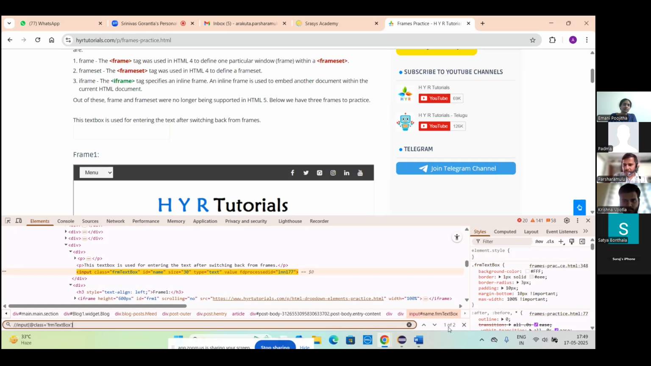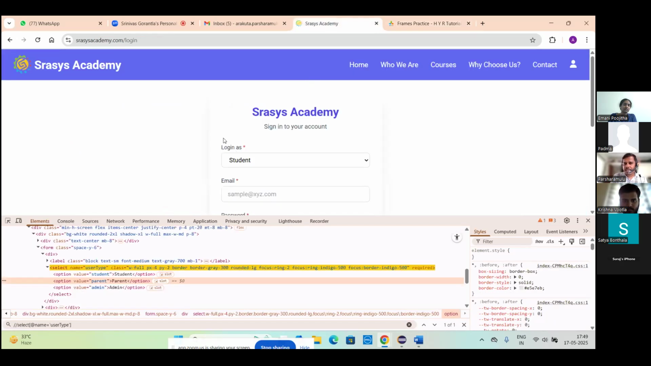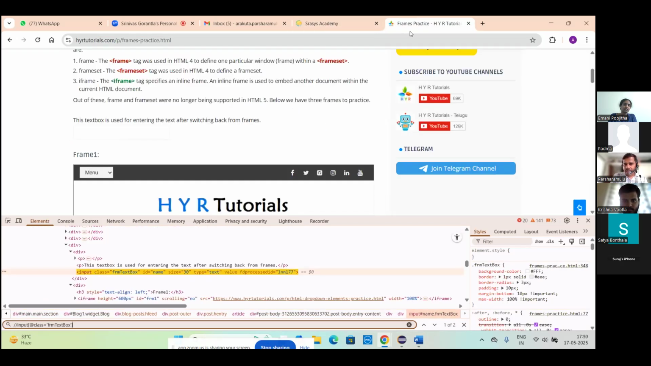Actually it should come one of one, but this is a practice website, right? That's the reason you could see one of two. In a real time website like this Sasis Academy, you can see one of one only. So there is a chance of duplicate values, that's the reason you can see one of two. We'll try with this XPath. It's identifying, but two values it is identifying. Okay, so we'll take this value.